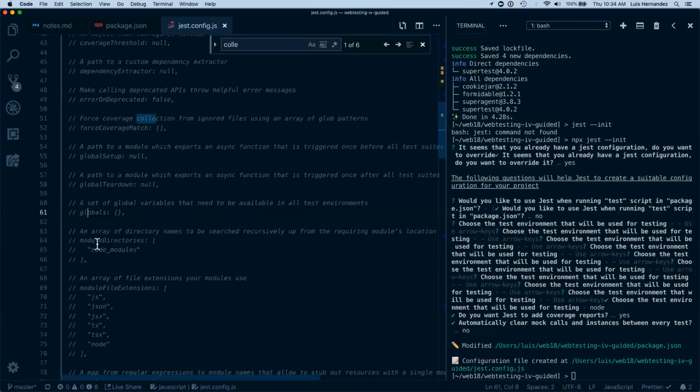Module directories. This is cool because this would probably be a good idea to have. It says, don't go and look for modules deep inside my node modules. It's just going to be always there, so just go look for modules there. I think this is the default value, so you don't need to set it up. But read about it, right? You have more configurations in there.